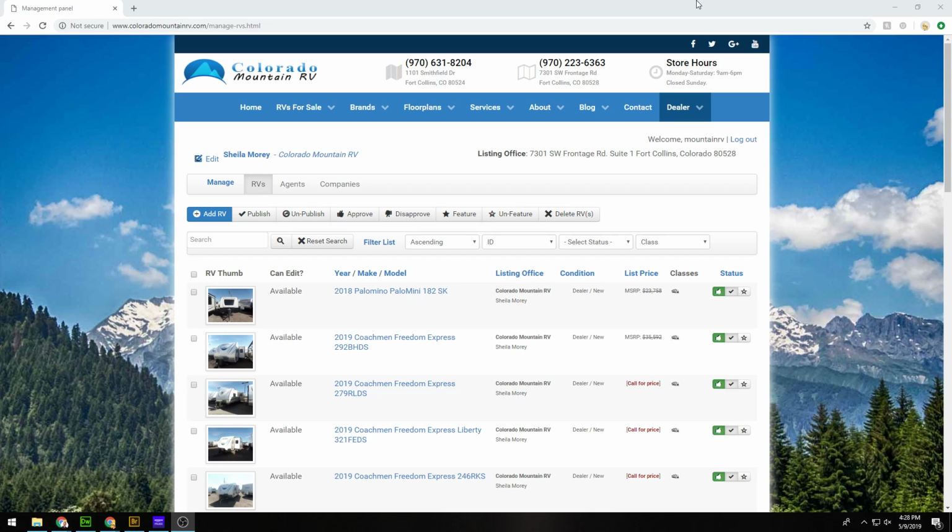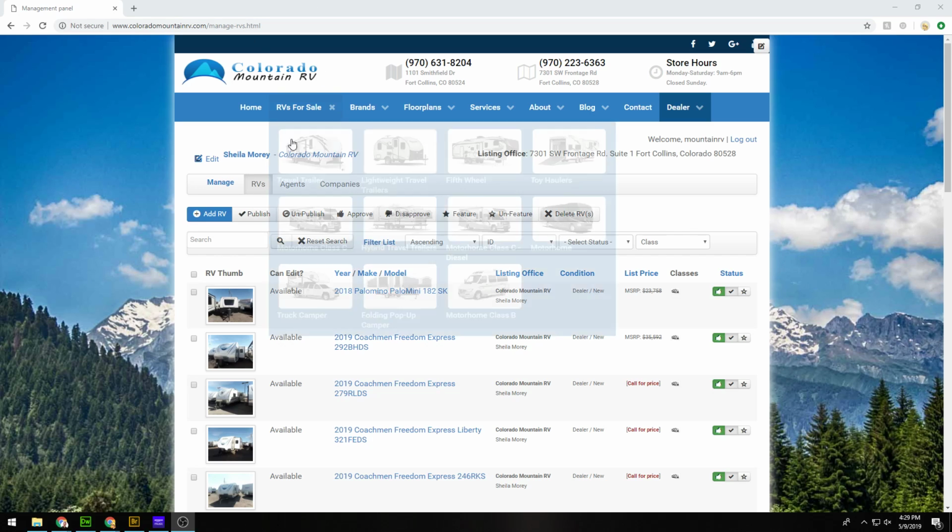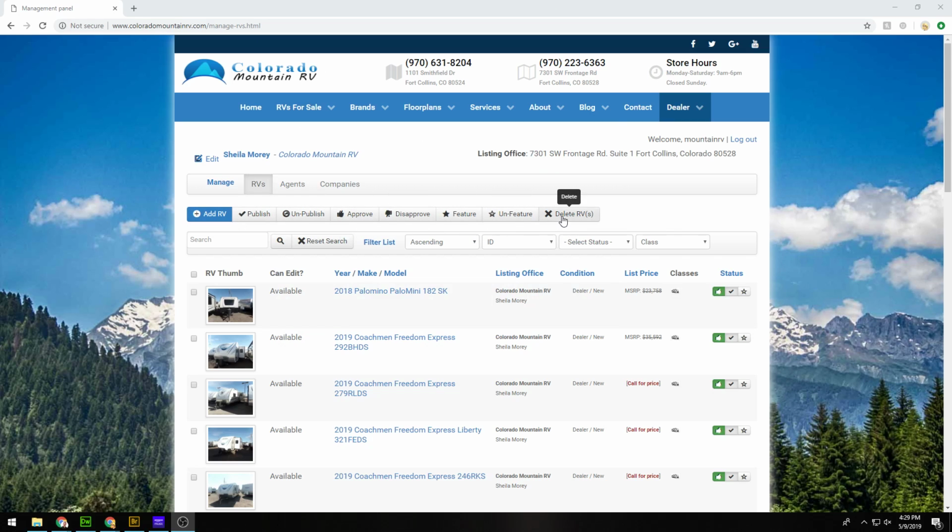Basically, we're going to be working on the same code that we were before for the RV dealer, but we're going to be doing some different updates for it. As you're looking at the screen right here, what you see is an inventory management page, which has the functionality or the buttons here, so basically a lot of the create, read, update, and delete. So add RV, publish, unpublish, approve. These two you won't need to worry about, but basically feature, unfeature, and delete RVs.